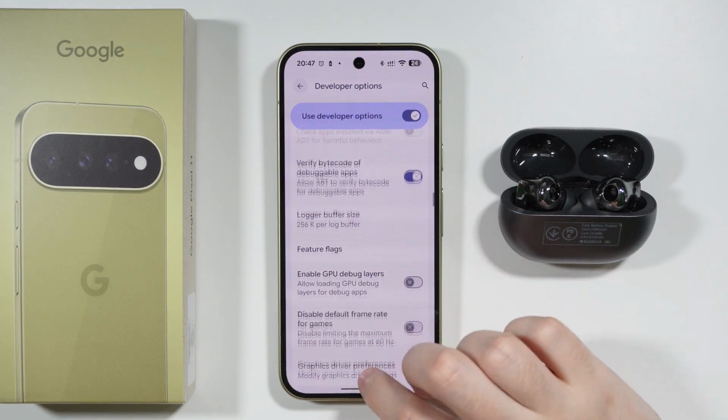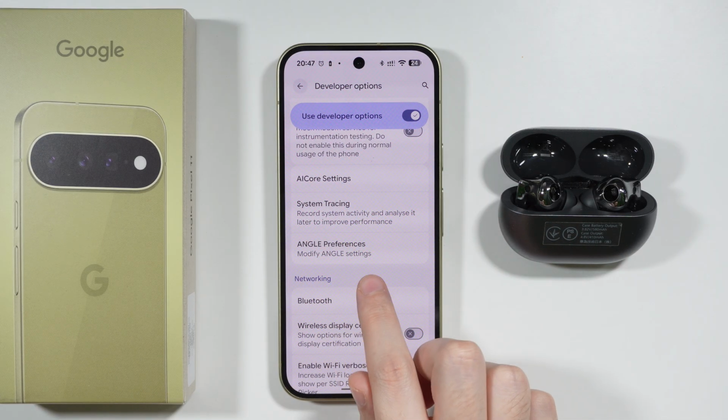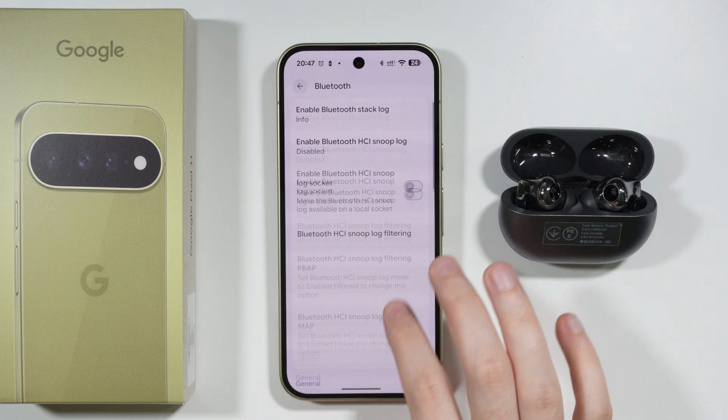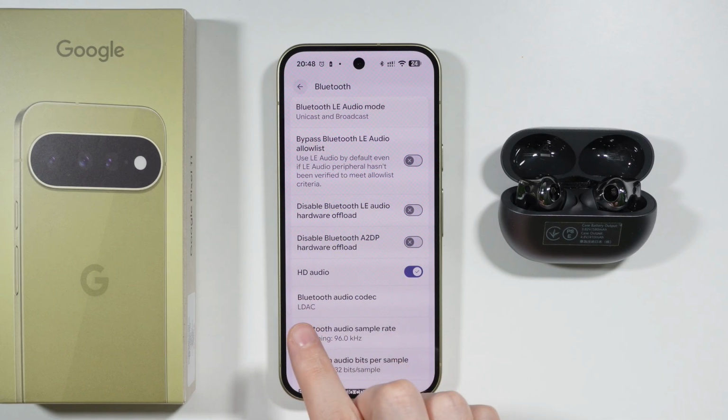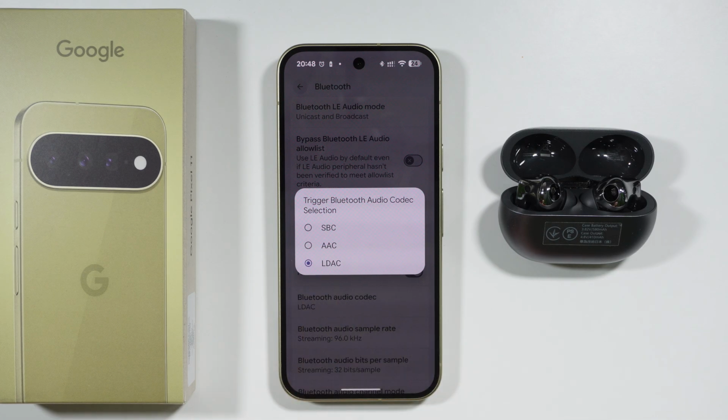Now here in the developer options, we need to find the Bluetooth option, which is in networking over here. And then in Bluetooth, we can find the audio section, and there we go. Here we have HD audio and the audio codec. And as you can see, LDAC is available on Google Pixel 11.